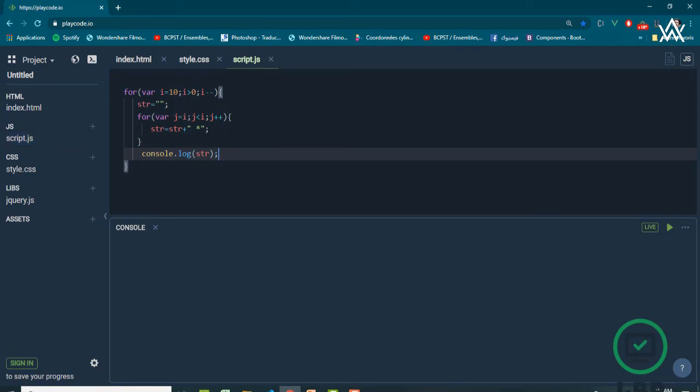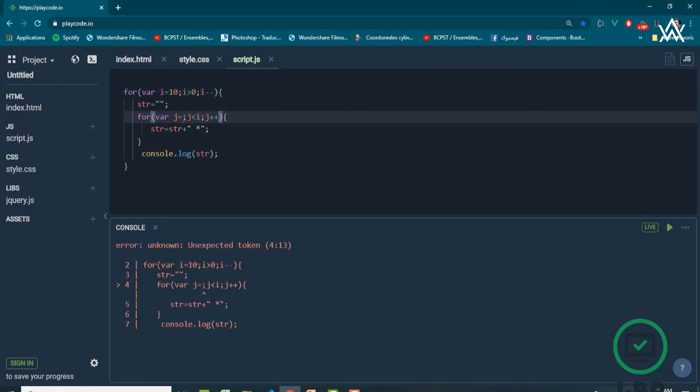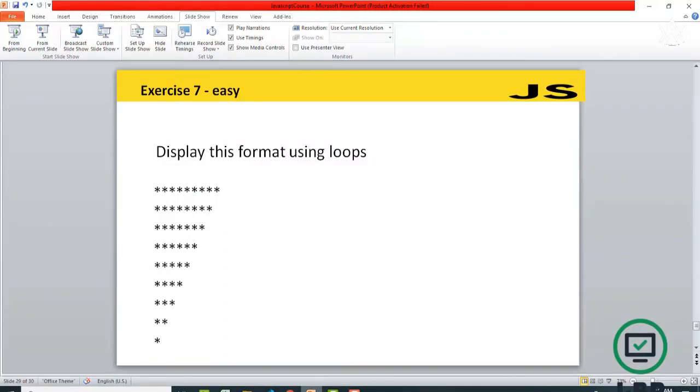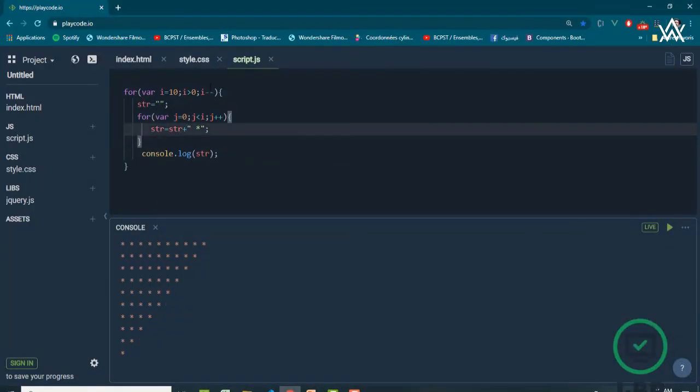I don't have anything here. So we have i that starts from 10, this line is correct, and we have g plus plus here for var g equal to i. Okay, so we have another problem here. I don't want g equal to i, I want g equal to 0. Okay, and now we have the correct output. So I will explain it.